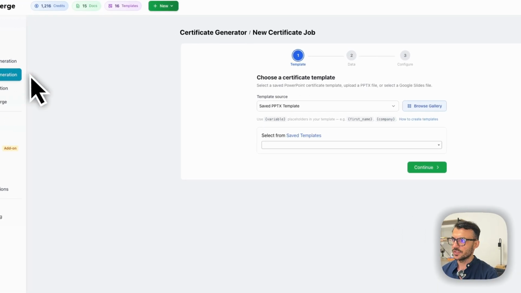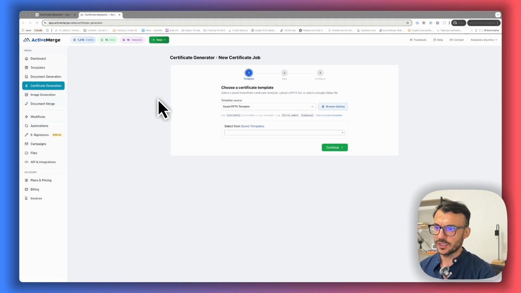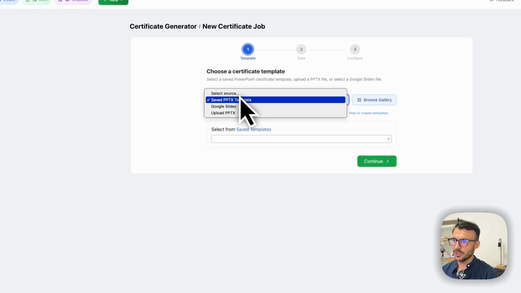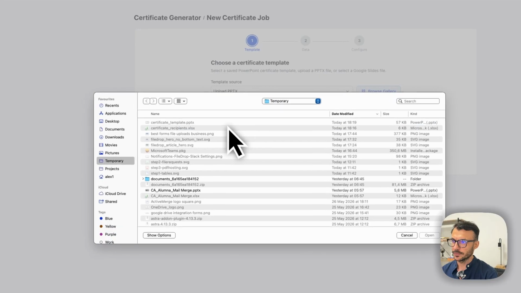I'm here in the certificate generation tool, and I already have a template and sample data to start with. This is really easy, and I'm going to show you how to get started. I'm going to click upload and select my new template.